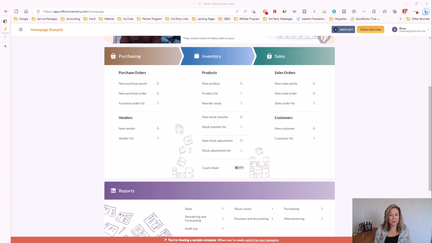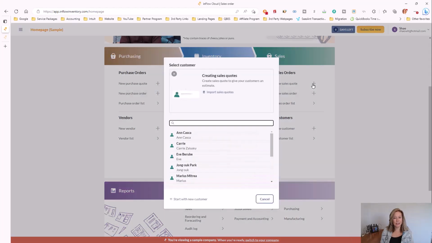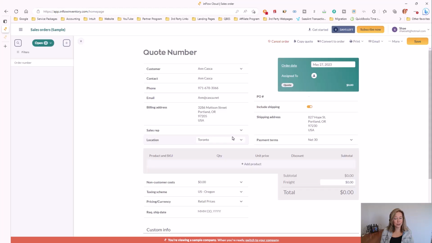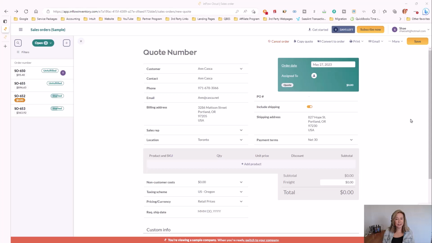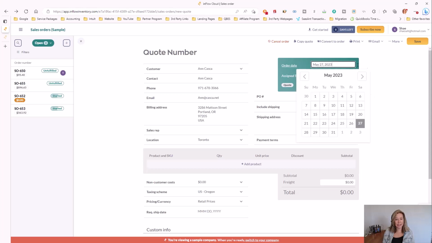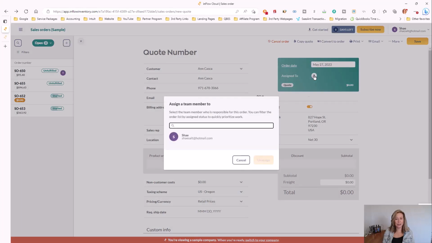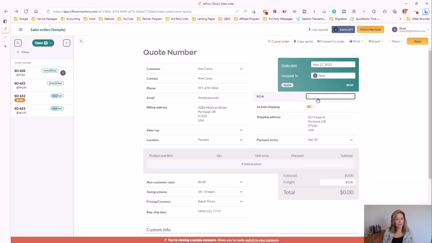From the main menu, choose the new sales quote under the sales section. First, let's choose the customer or create a new customer. The customer information will then pull into the sales quote. On the left-hand side of the screen, you can view all your open and in-progress sales orders if needed. Next, enter the order date and then click in the Assign To so that you can choose the team member who is responsible for the order.